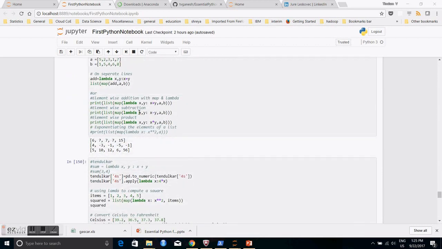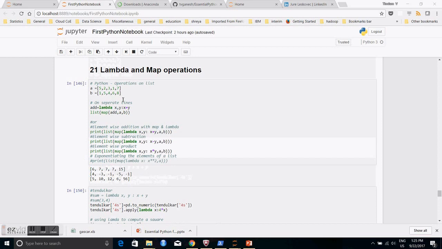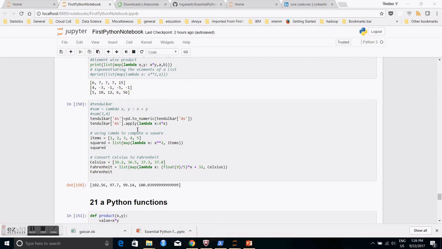And then you saw how to do the lambda operations. You can create a lambda, like an anonymous function, and then call list and map, and then apply the lambda function on a list of elements. You can also use lambda on a column. So for an entire column, if you want to apply the same operation, you can use apply and then call a lambda function on the entire column.